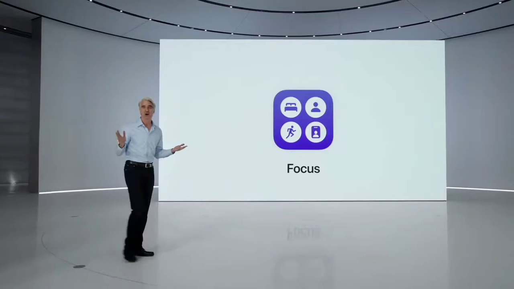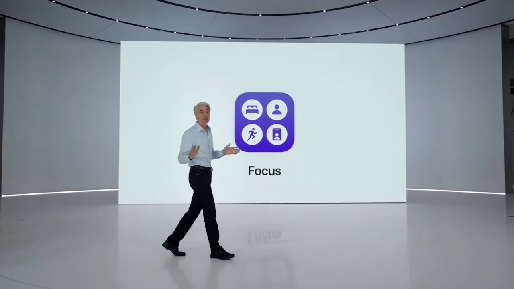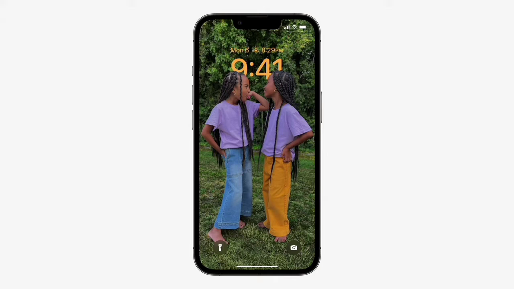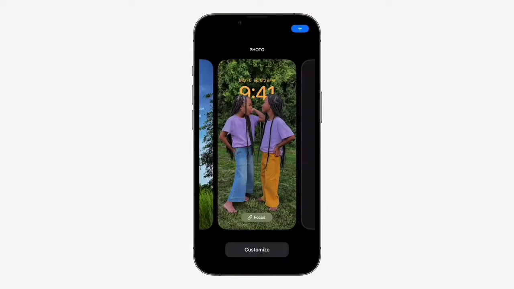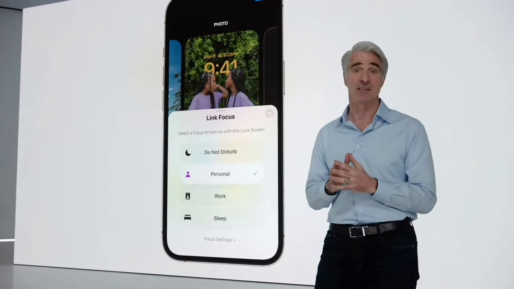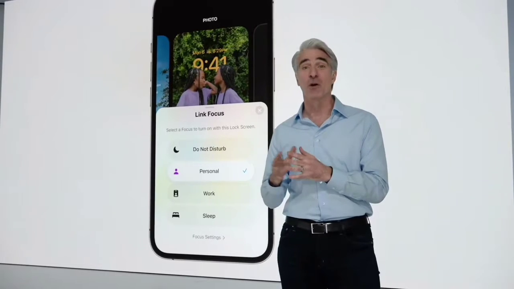There are some focuses help people reduce distractions and stay in the moment. And this year, we're taking it further, starting with extending focus to your lock screen. This means your choice of a photo and widgets can all be tied to a particular focus. And now that you can have multiple lock screens, you can match them to the appropriate focus throughout your day.